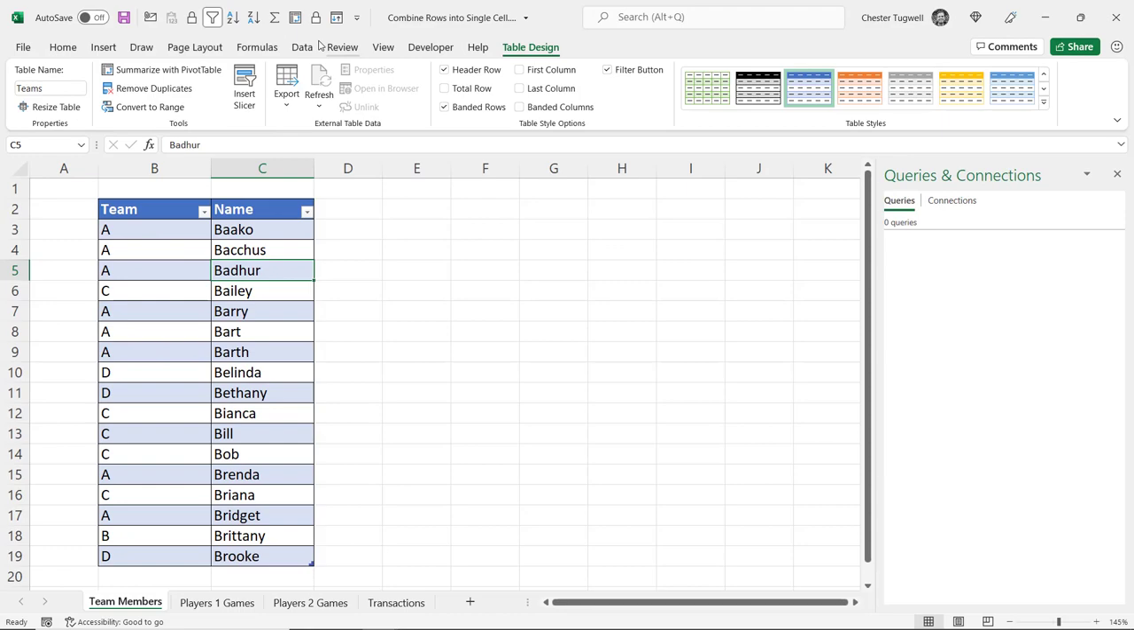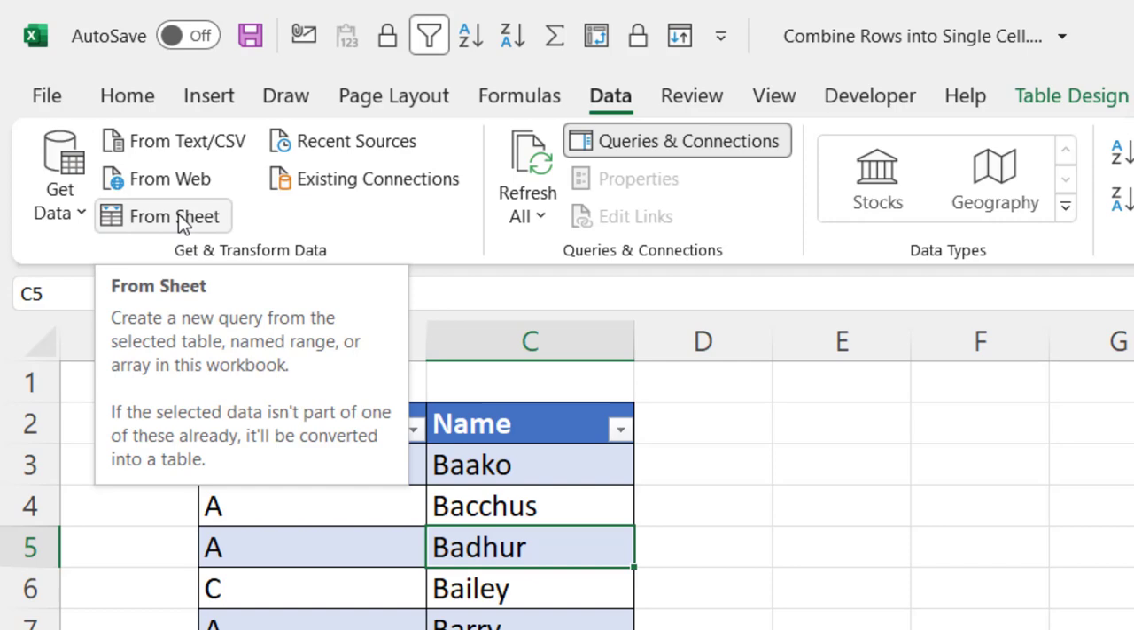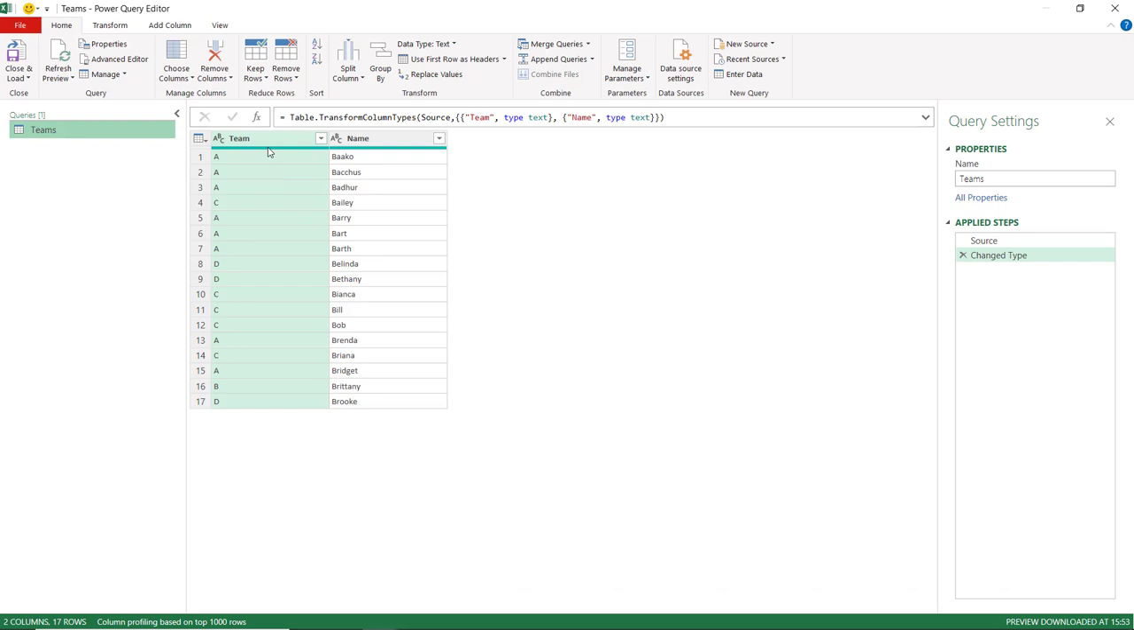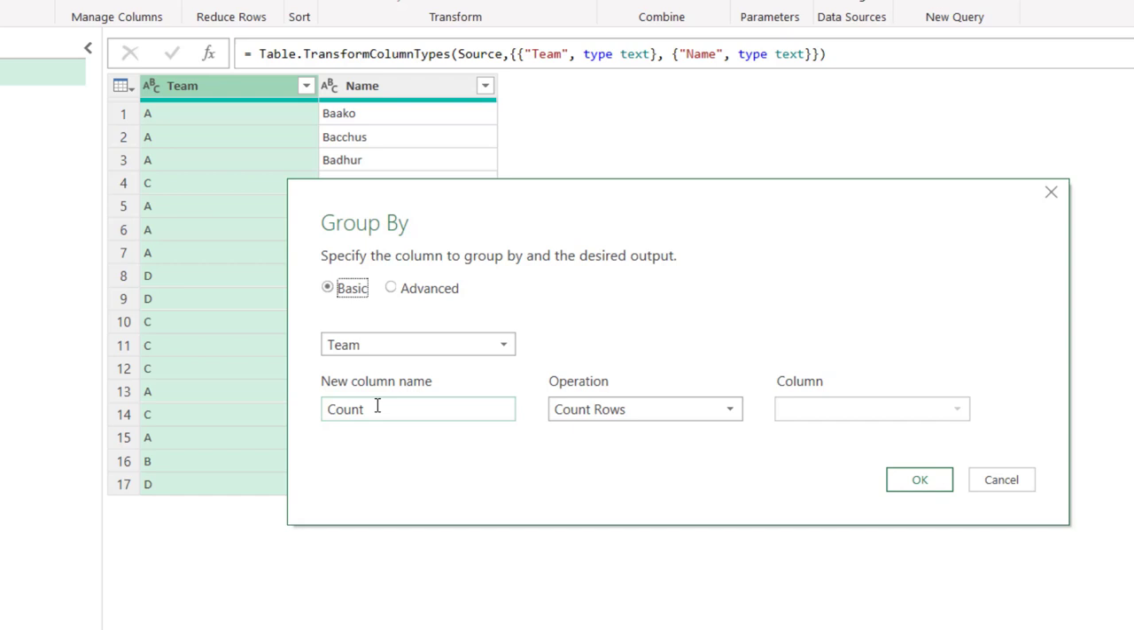Then what you're going to do is click somewhere in your table, go up to the Data tab, and in the Get and Transform Data group, click on From Sheet. Now, if you have an older version of Excel, it'll say something like From Table or Range. That'll launch Power Query. And what we want to do is group on the team column. So if I right click up in the header up there and choose Group By. So I'm going to group by team, and I'm going to create a new column based on that grouping.